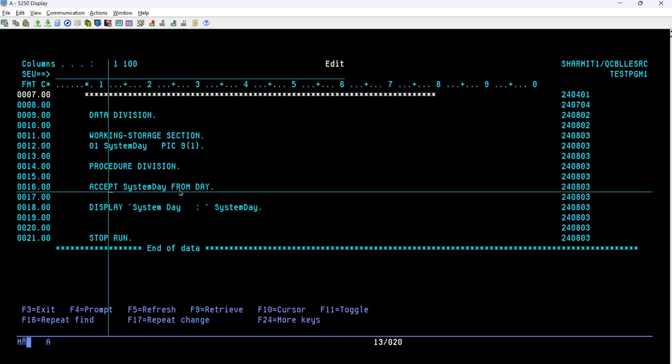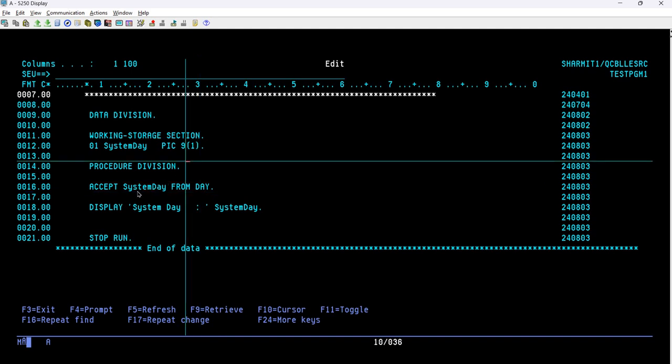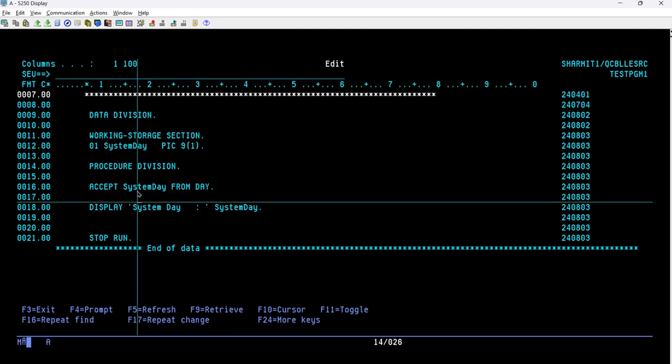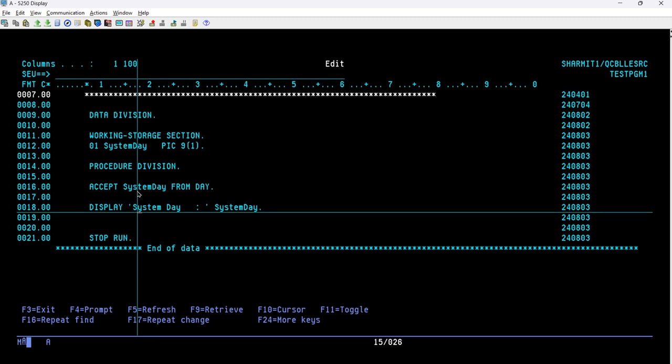So accept system day from day. Now from day means it is receiving the value from the day keyword, or the day system value. So line number 16 will accept the system day and store it into the system day variable. Then after receiving the value, on line number 18 we are printing it.